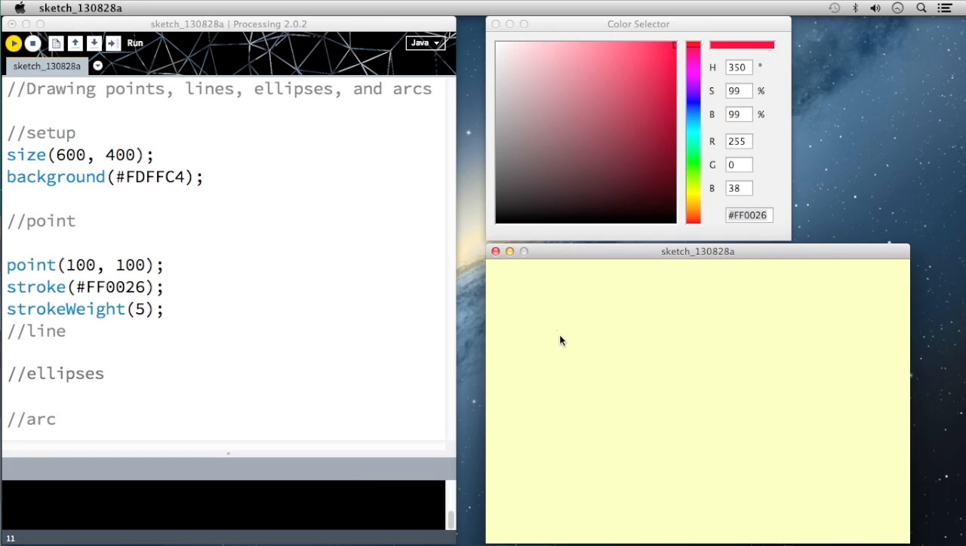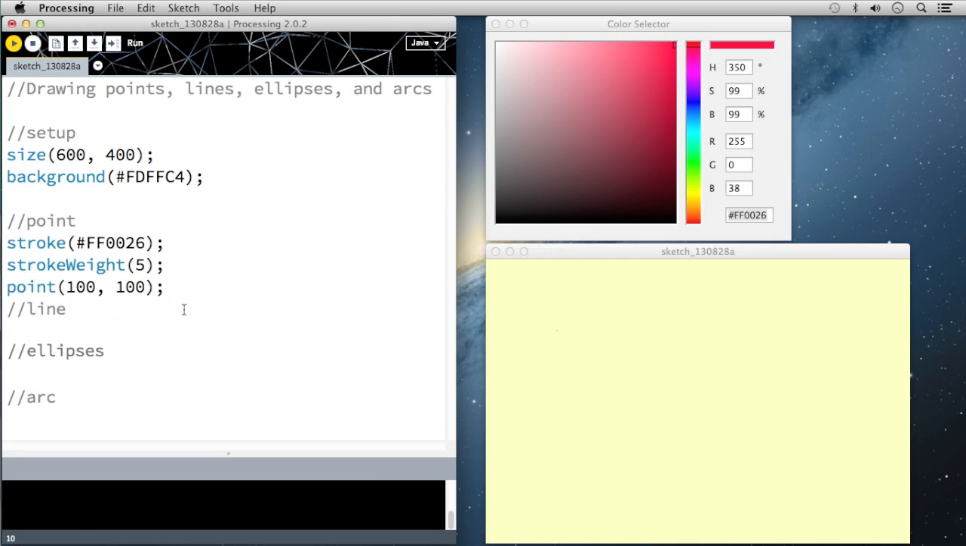Our point is down to 1 pixel and it's black. So we've lost the stroke and we've lost the stroke weight. This is no good for us. Why is that? Well, let me undo a few steps and I'll talk about it.